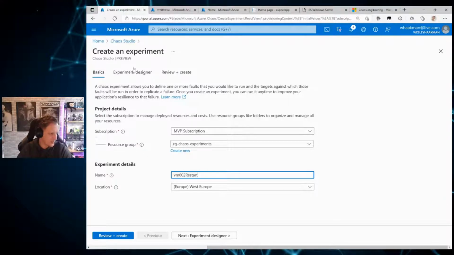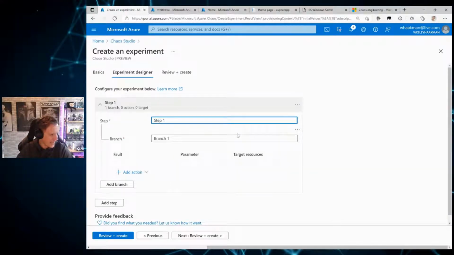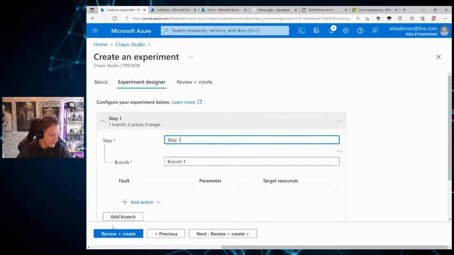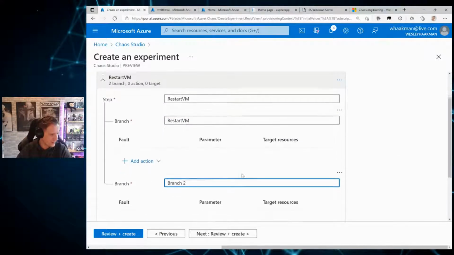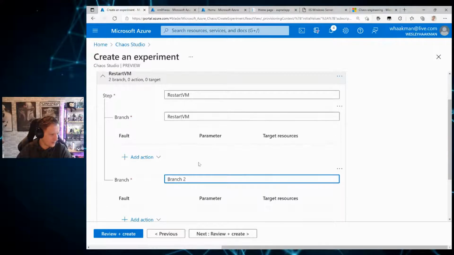Then we go to the experiment designer, and I can have multiple steps. Like I said, I can add a step, which is going to add a whole new code block. But I'm going to make this a bit bigger. We're just going to go with this step. I'm going to call this step restart VM. We're just going to have one branch, restart VM. Now, if I want to have two different actions running at the same time, what I would do is add a branch, and it would run these in parallel.